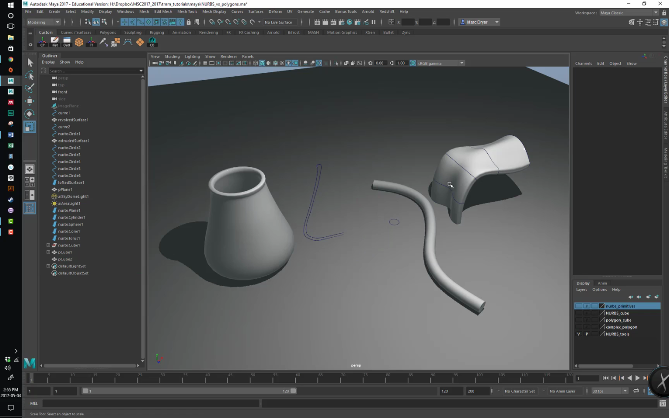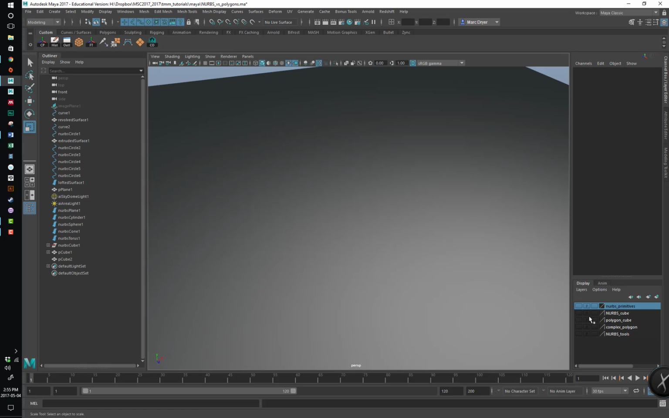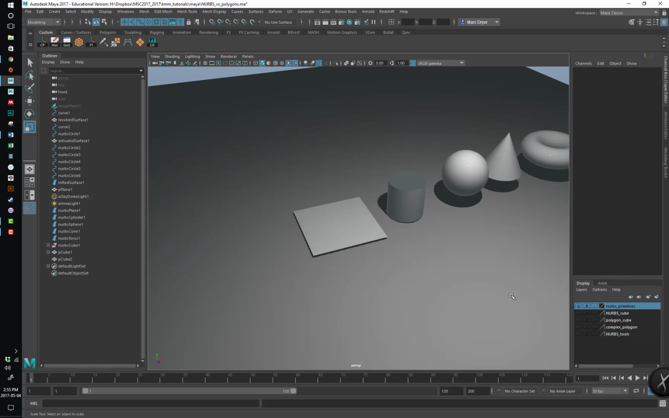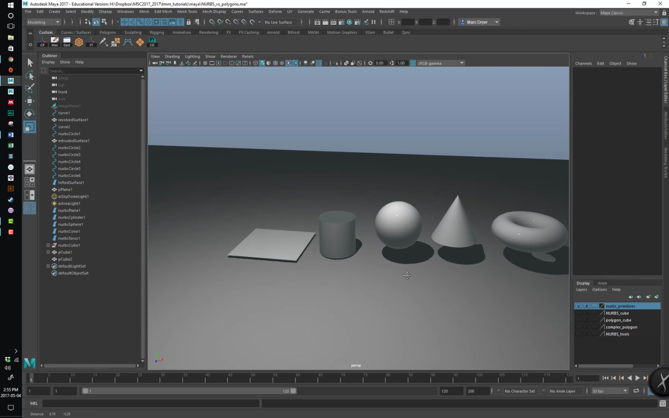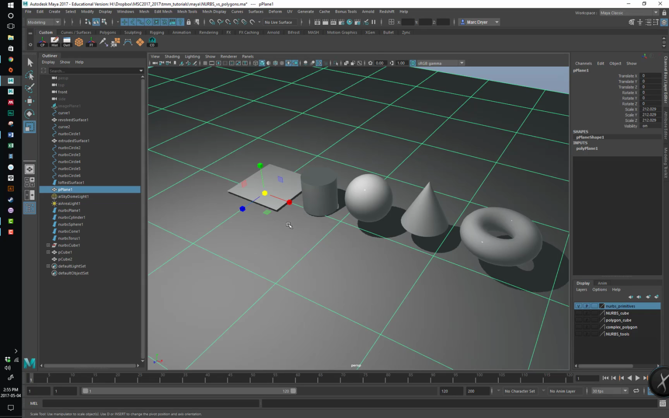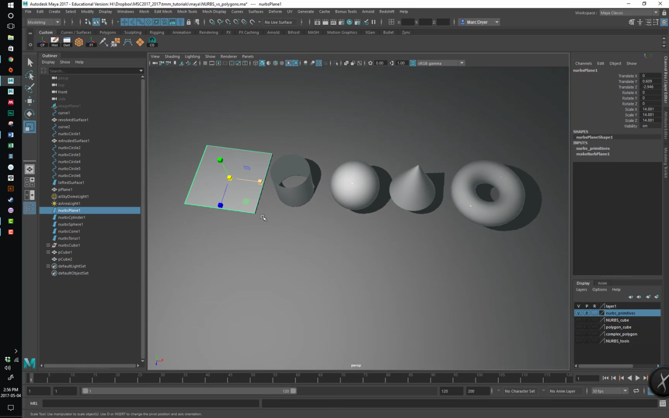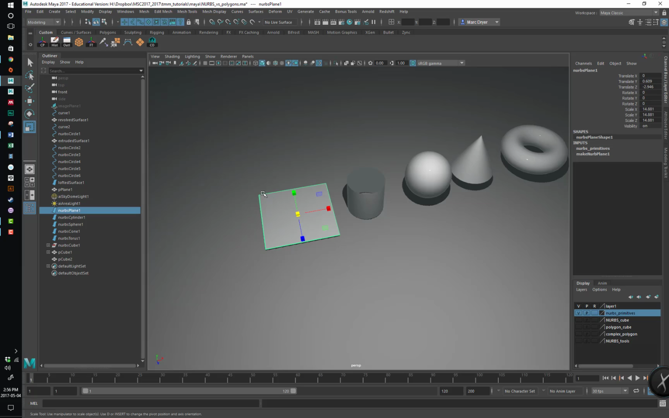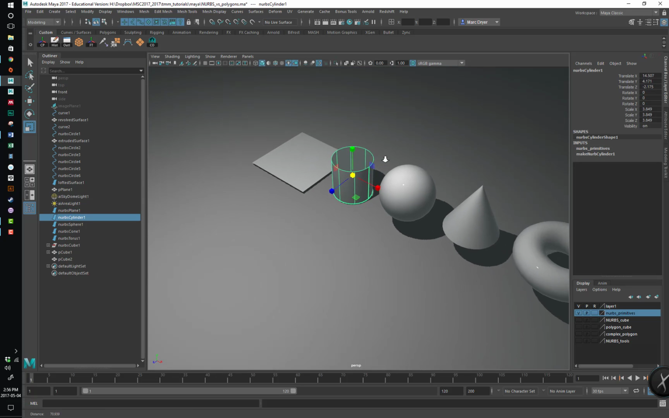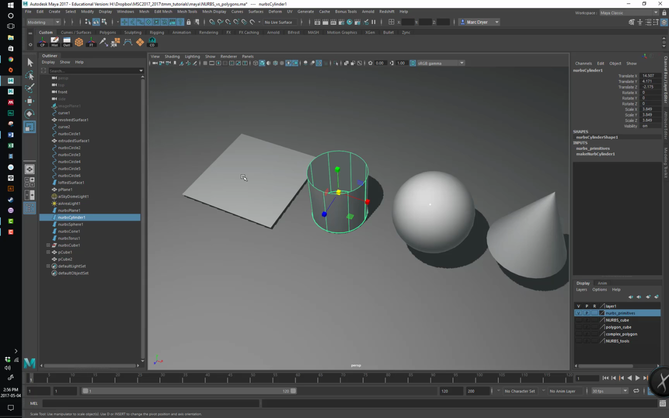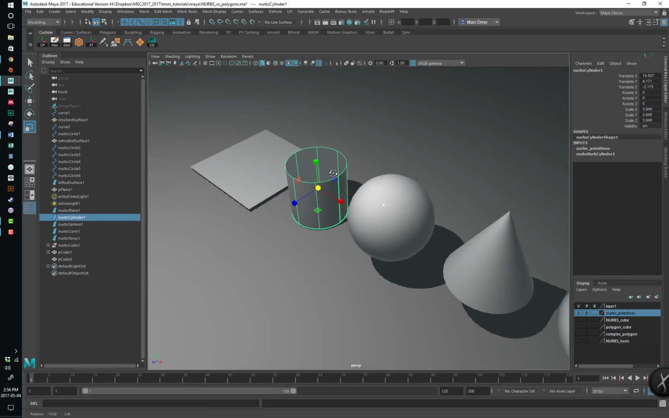So let me just delete this thing. I'm going to hide this. And let's look at some NURBS tools. The thing about NURBS models is that they are all essentially made out of a single patch. So this is the most basic NURBS model. It's just a square patch, or a rectangular patch, I should say. This NURBS cylinder is just that rectangular patch twisted around, and it meets at a seam.